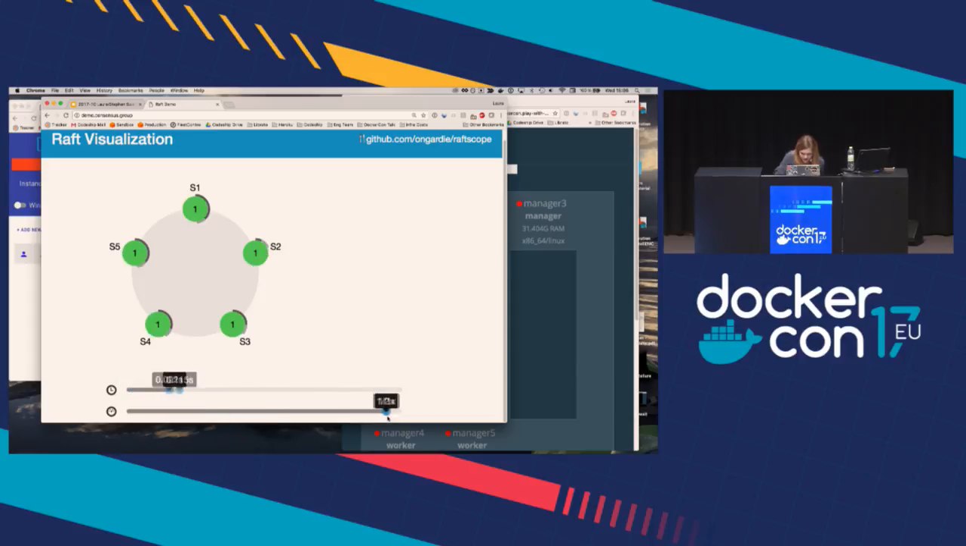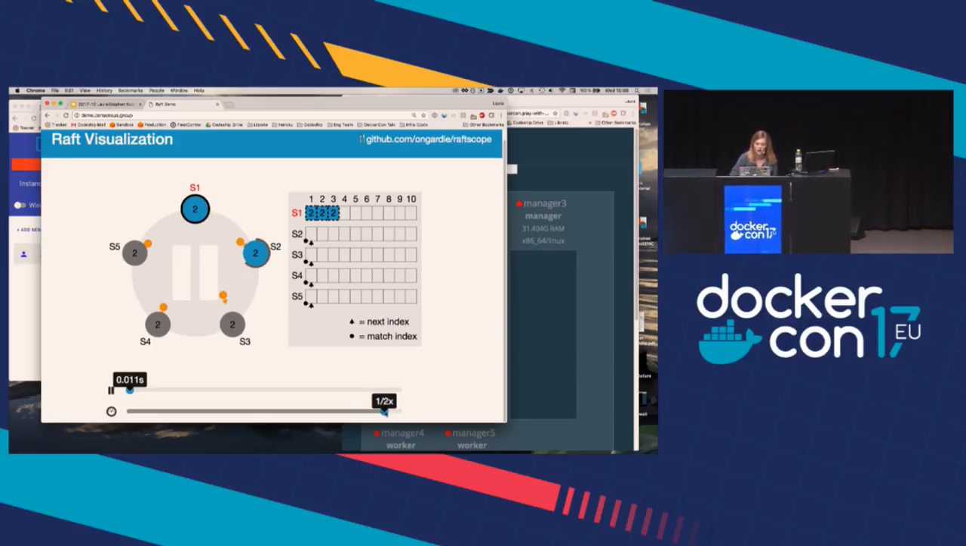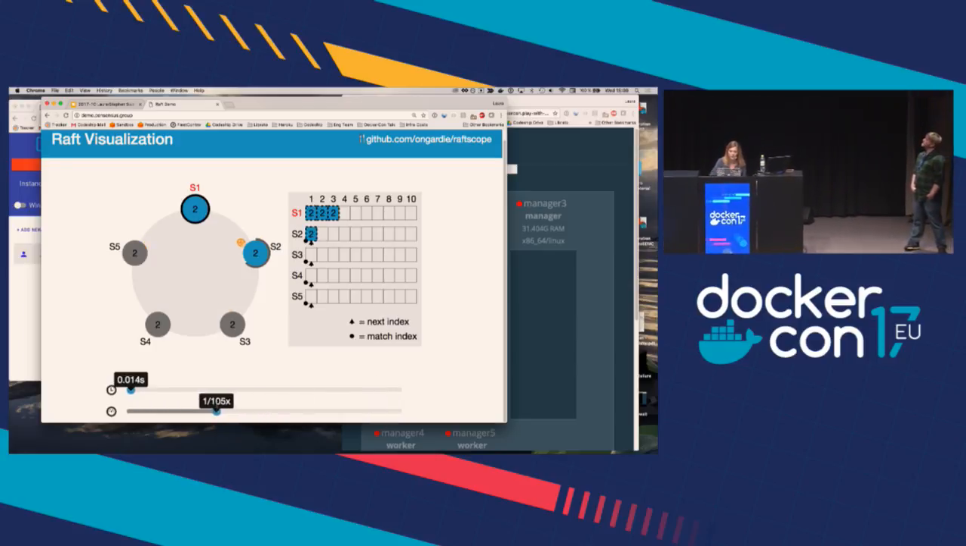Let's speed this up. This is leader election. So this is exactly that case where we're in election cycle 2 and we've lost quorum. We have only 2 managers online. These logs are in an uncommitted state, so they have the little dashed line. They're not going to be committed until there are enough votes coming in from the rest of the managers. I'm going to slow this down a little bit.